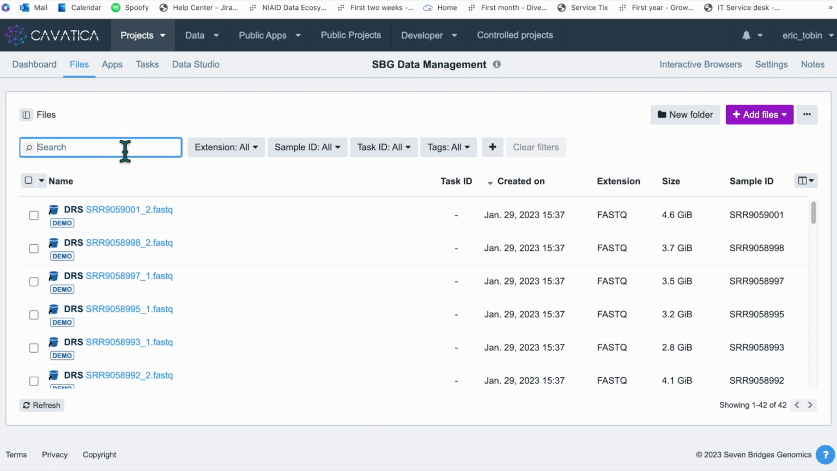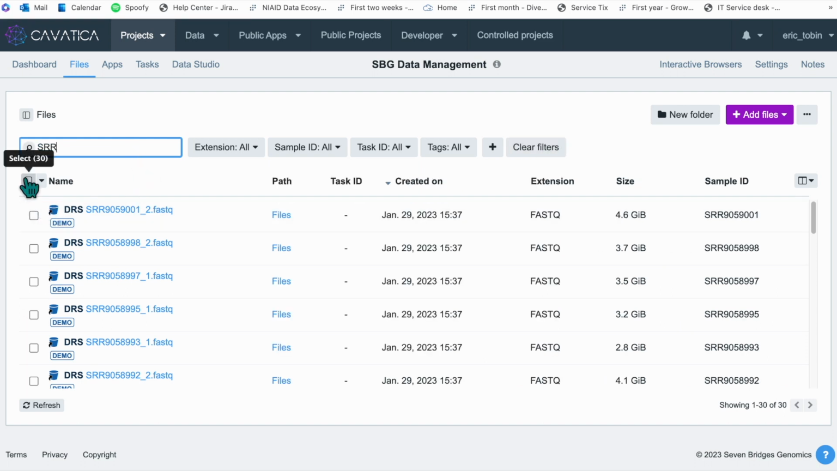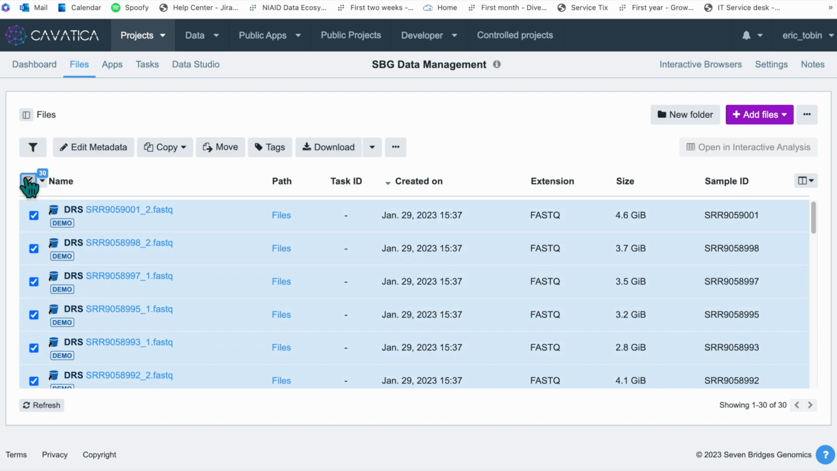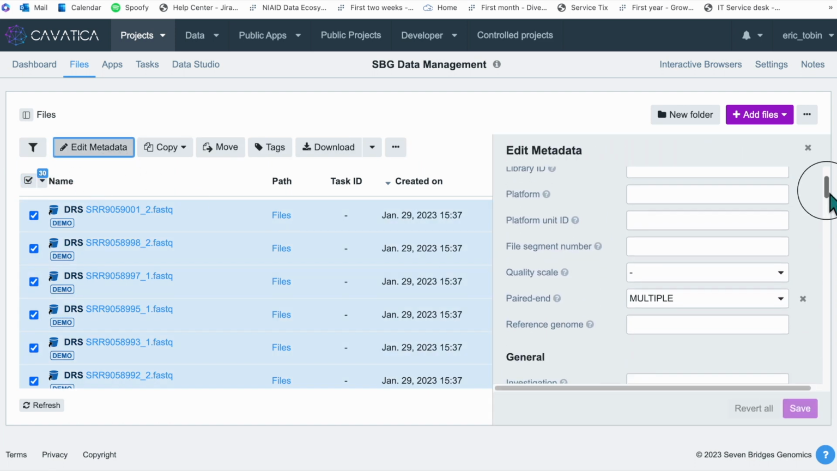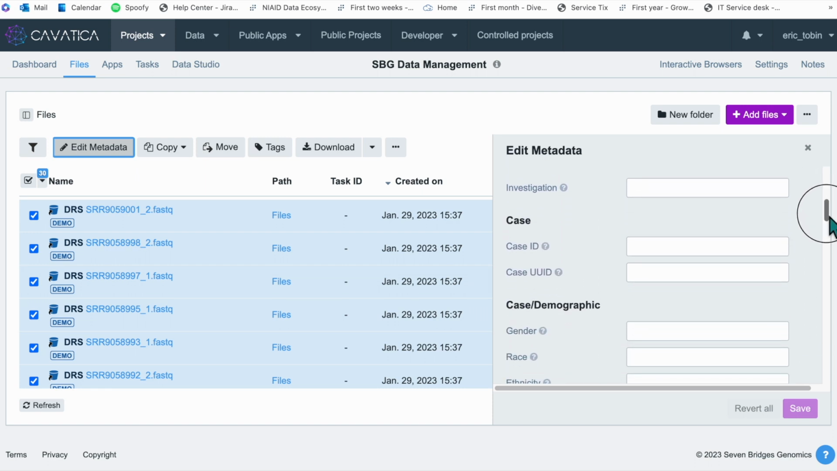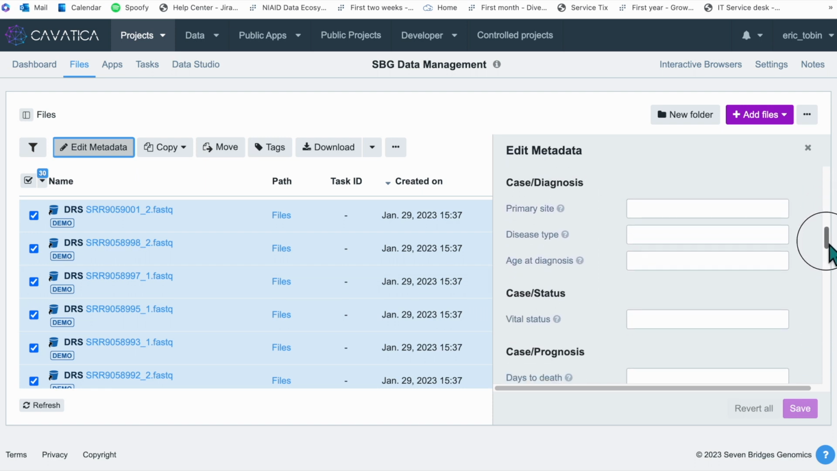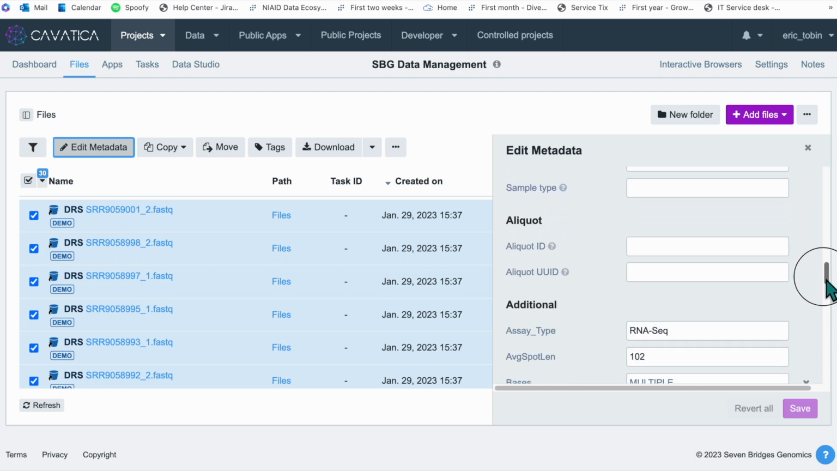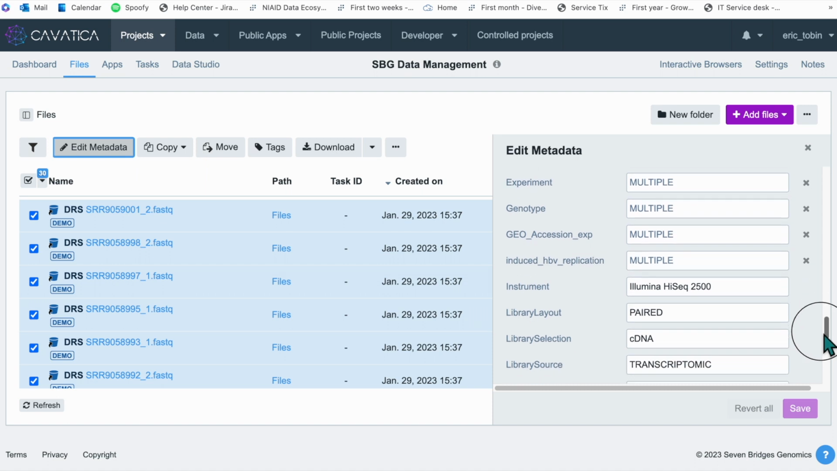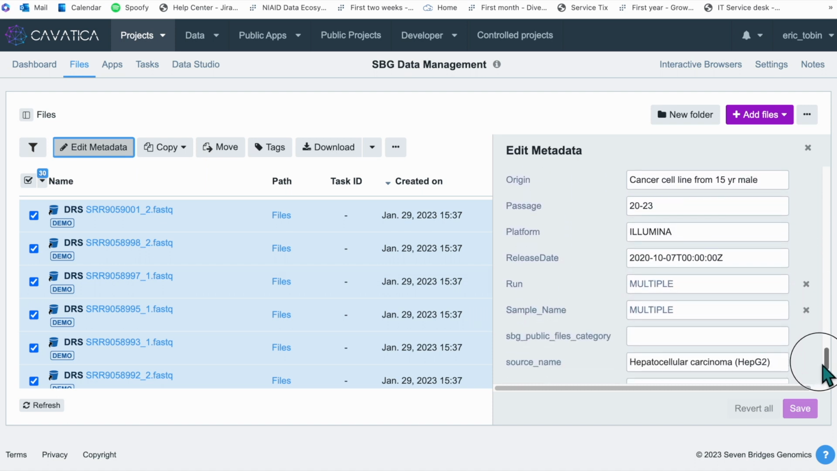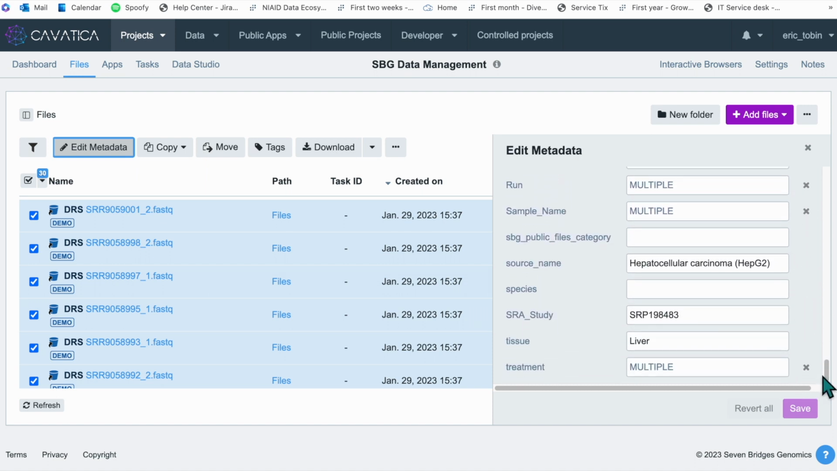To edit the metadata, first select the files which you would like to edit. We'll use all the SRR samples. Select these files and then click Edit Metadata. You can peruse these different metadata categories and apply any changes to all of the selected files. You can also do this one by one. We haven't changed anything, but if you were, you can hit save.